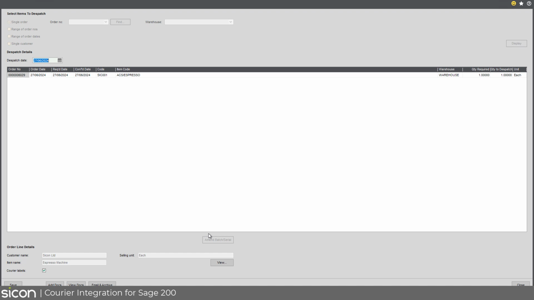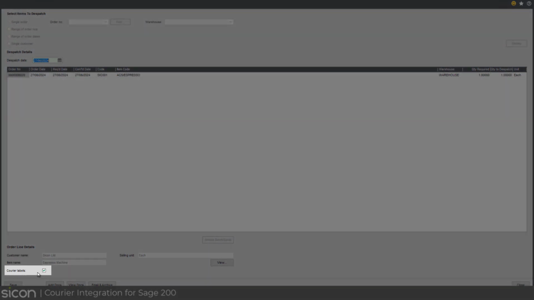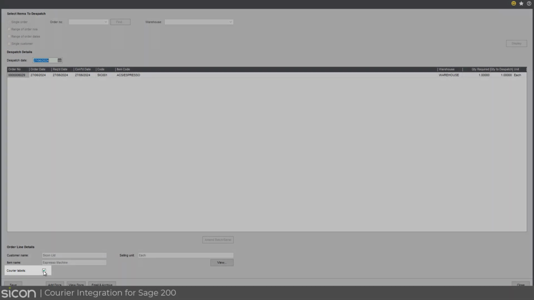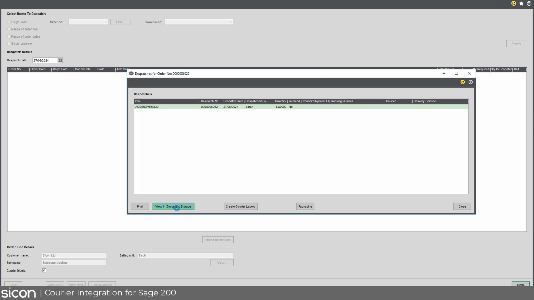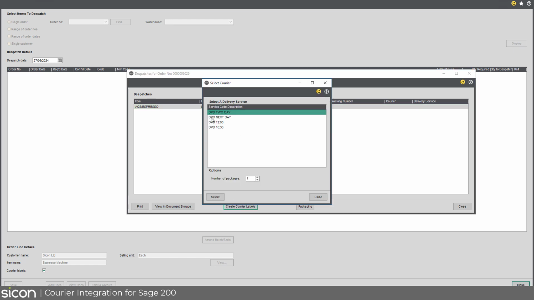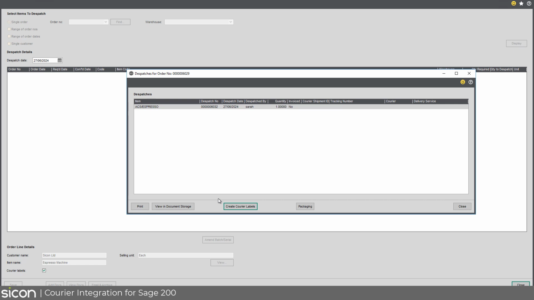When we use this without Sicon barcoding, we have to come in here and you'll see we've just got this extra little courier labels tick box within the standard Sage Confirm Goods Dispatch screen. And at this point, click Save and it'll pop up with an extra little box that allows us then to determine the number of boxes and just gives us the flexibility again at this point to say, do we want to send it to a different delivery provider?